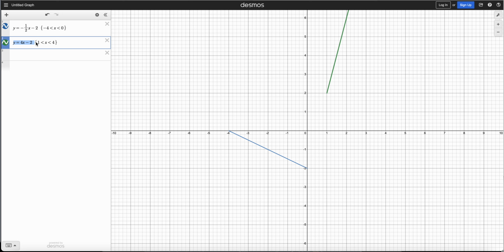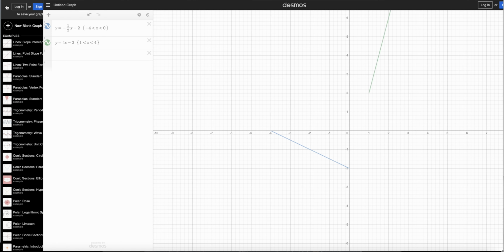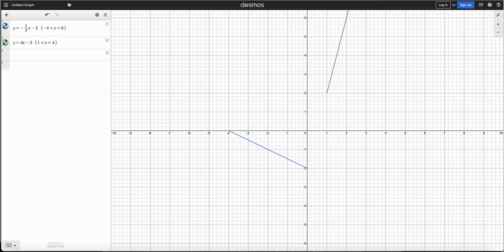So have some fun. You can also do a lot of things with color. You're able to change the color of the lines. You're able to shade things. So if you want to say this doesn't want to be blue, I can hide it. I can make it a different color. I can get into different pieces of Desmos here. I can move around. There's just a lot that's possible in Desmos.